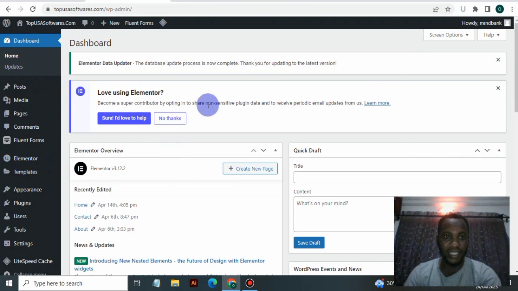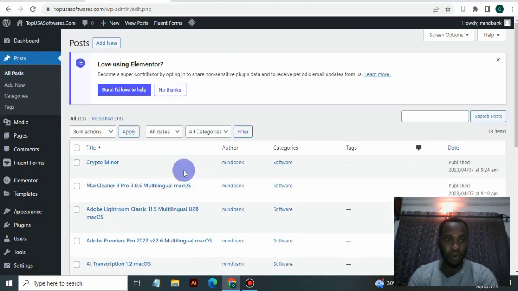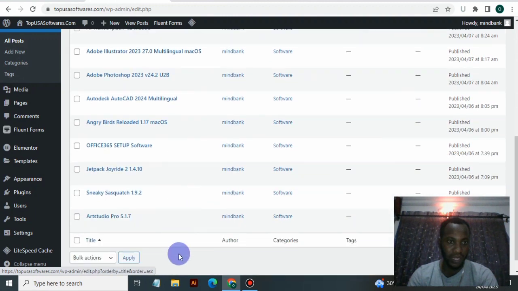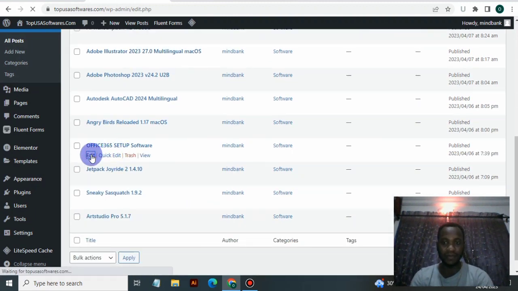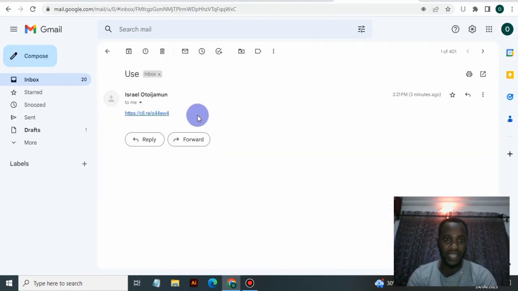So this is it. Now let's change one of the links of one of our posts that we have on this website already. So this is the post, all posts. You go to all posts by the left hand side, and after going to all posts, you look for the post you want to edit, and this is it. So you click on edit. After clicking on edit, you need to wait for some time. Once it opens, let me copy the link and use.